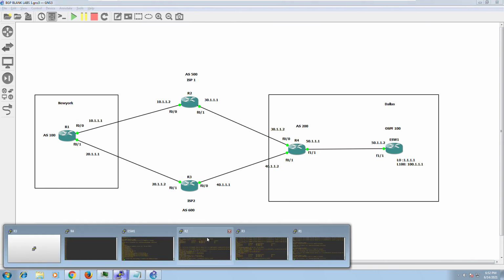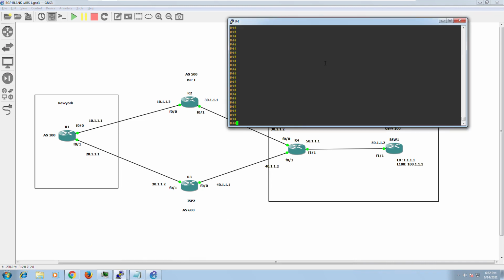Bring up router 4. Show IP interface brief. All right, this command will show you whatever IPs we have assigned to the interfaces, as well as whether those ports are up. I mean, it makes sense, right?